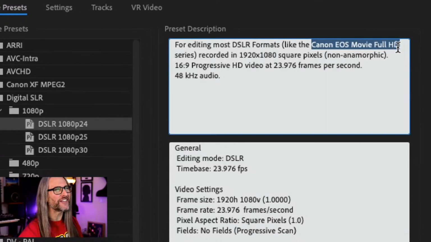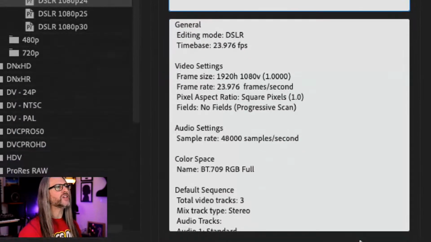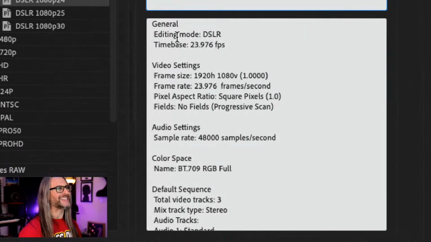I guess it's still called that. I was once a Canon shooter. Some of this was shot on 5D and 7D. But it just gives you the attributes. Again, no surprises here. And then this is giving you the attributes of the sequence itself.